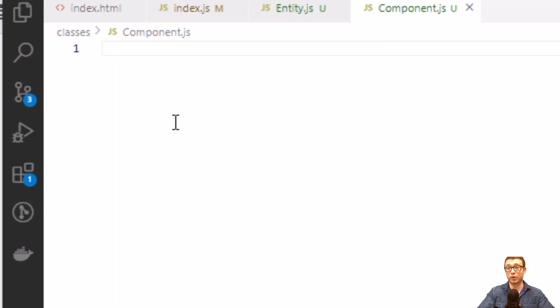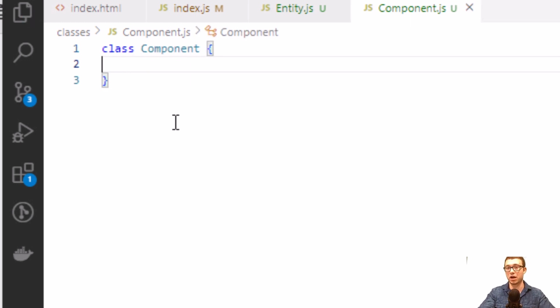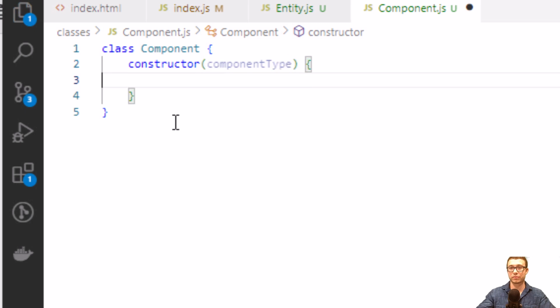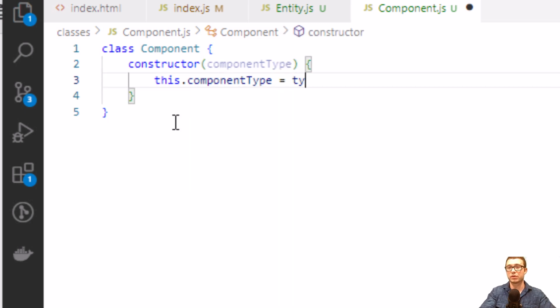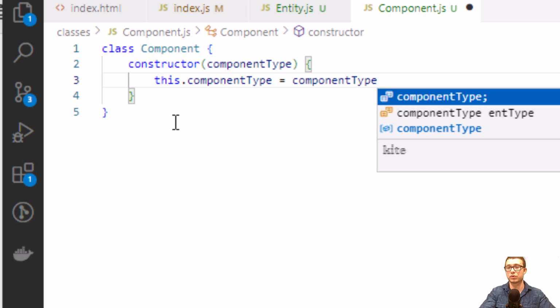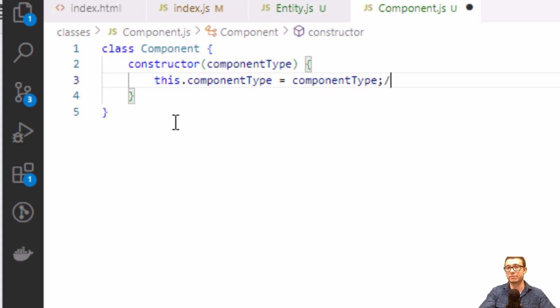So now let's create our component class. So what a component is, it's essentially a grouping of a specific kind of data. It sounds abstract, I know. However, it'll all make sense as I go along. So the one thing it's going to have is component type. Let's assign component type to the parameter that's being passed in. And component type is going to be a string.